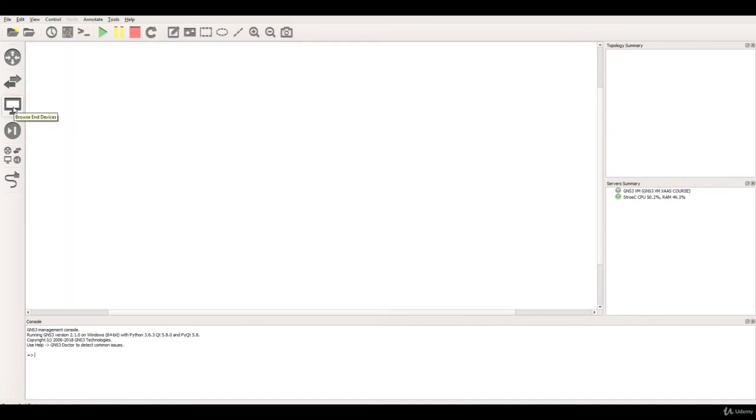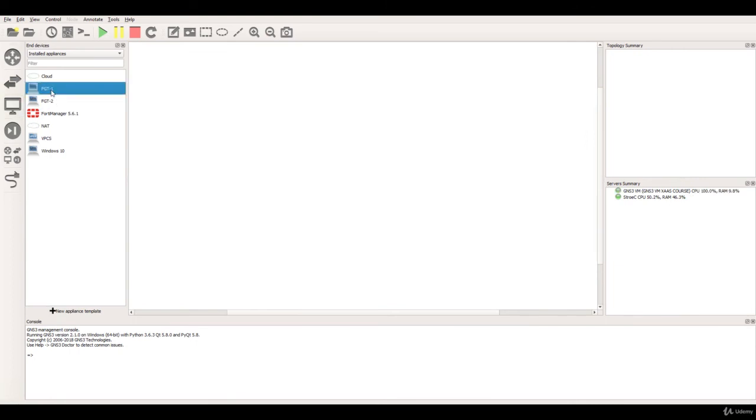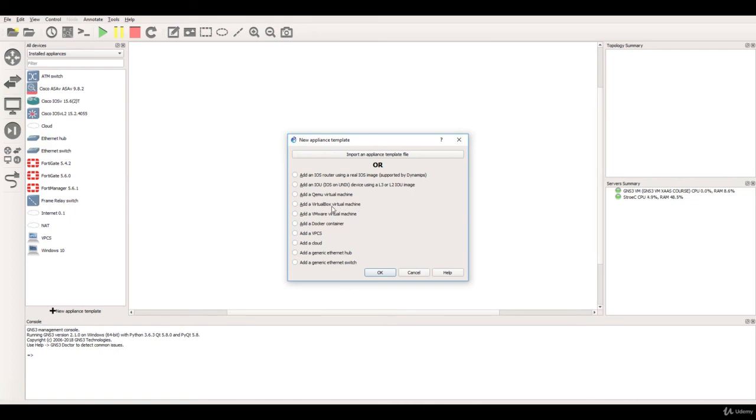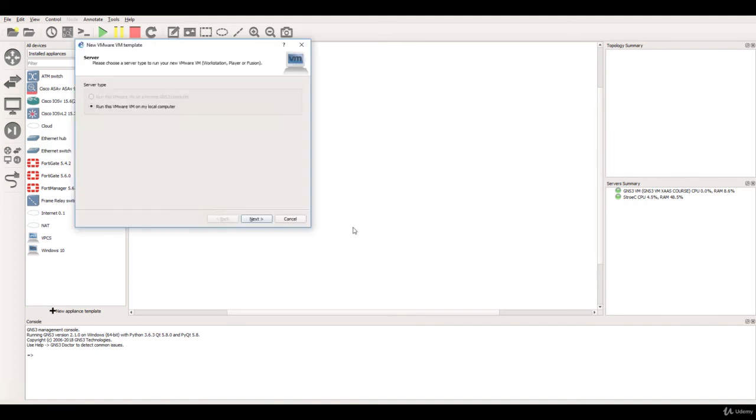Now if you click on browse devices, you will see FGT 1 and 2 available here because I have done some testing before, so it's obvious. I'll now delete these templates so that you can see exactly how it's done. So delete first and delete second, and I will select browse all devices in order to see all of the devices available in my list. So now let's click new appliance template, and I will now add a VMware virtual machine. Click OK, and I will be asked which one I would like to import. So let's say FortiGate 1 and click finish.